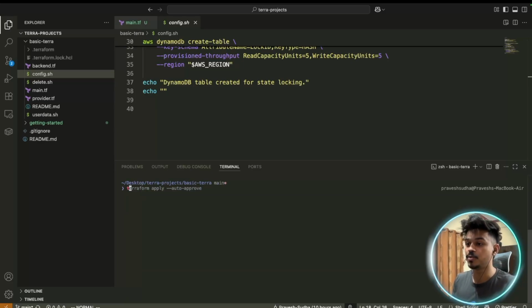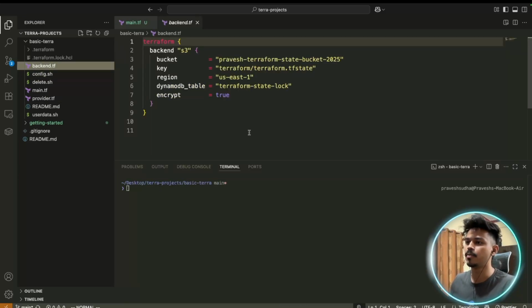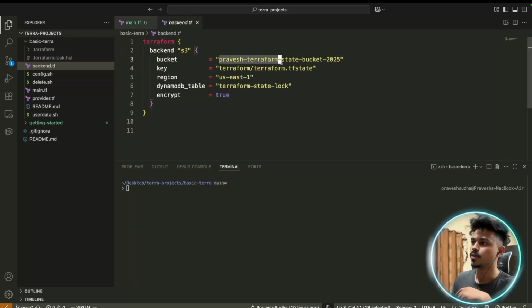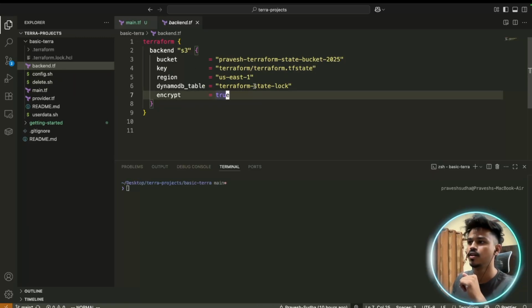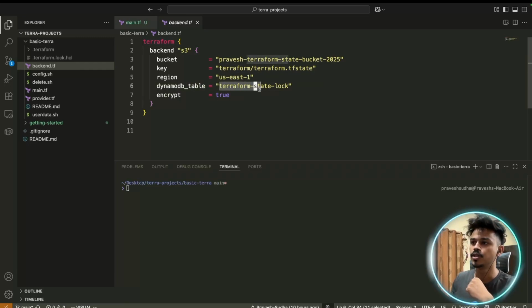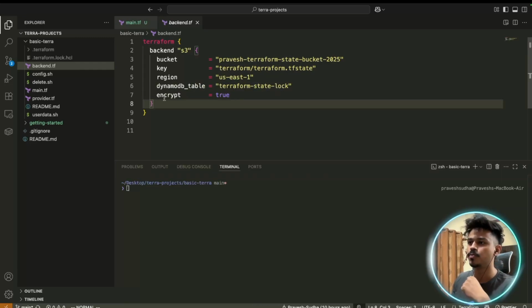But before that, let me show you the backend.tf file, where we have specified that our backend is configured with this bucket name. This is the bucket name which we provided earlier. The key is the same as in the config.sh file. The region is the default, and we have provided the DynamoDB table, and at last we ensure that it is encrypted.